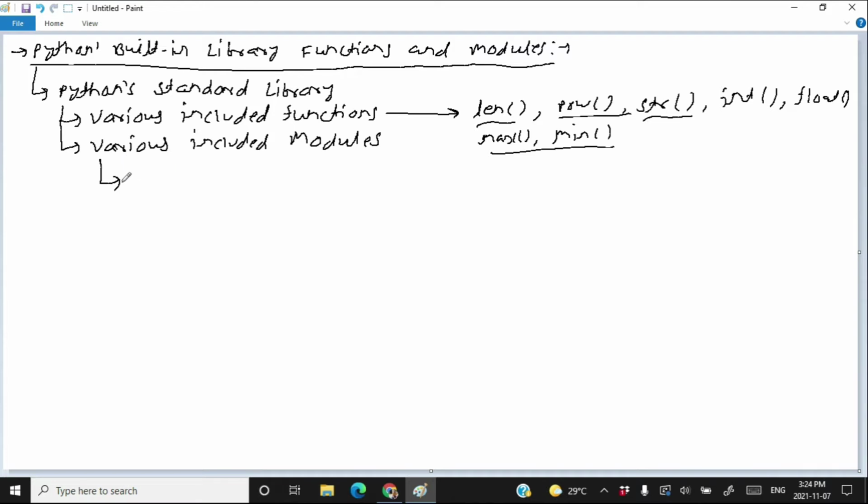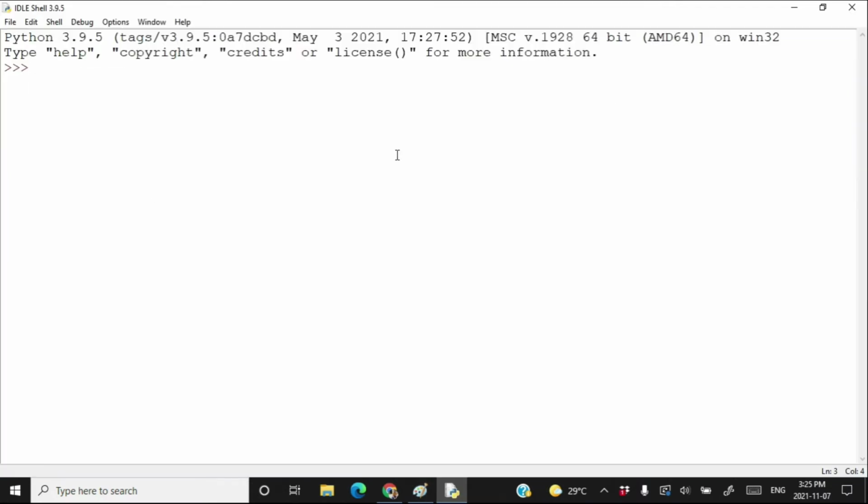The first module in this category is the math module. The math module is readily available in Python's standard library. But in order to use various functions of the math module, you need to import the math module. Let's try various variables and functions of the math module. Import math. Okay, the module got imported.